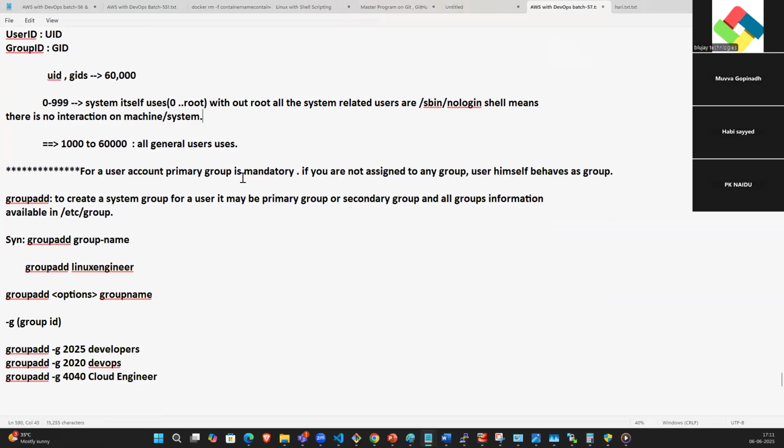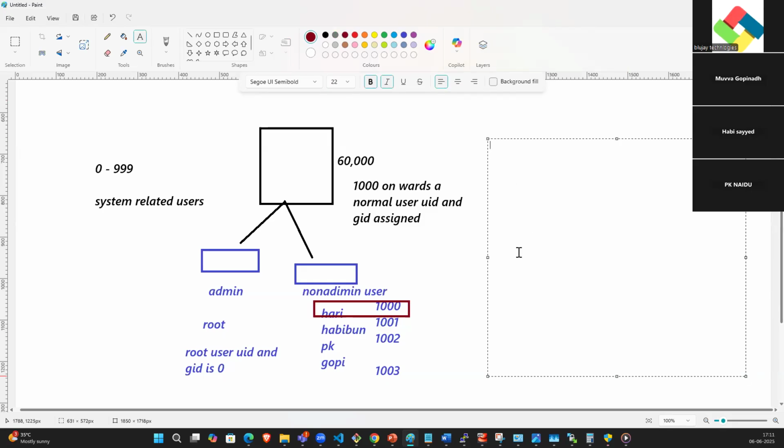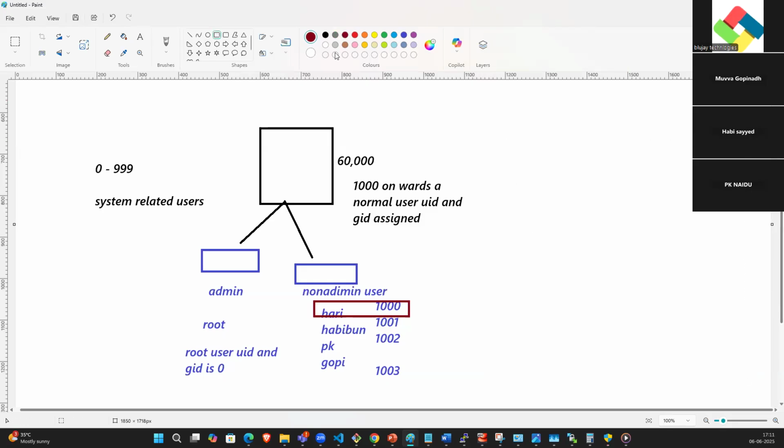So for a user account, a primary group is mandatory. What is that, guys? Primary group is mandatory. What is a group? I already told you, right? What is the general meaning of a group? A number of people.